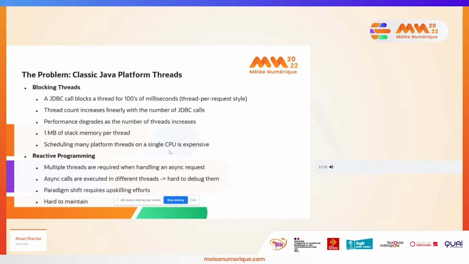But the classic blocking threads block, I would say, for hundreds of milliseconds, and they follow a thread-per-request style. So there's actually what we call a classic platform thread allocated to a given call, and that's quite expensive in terms of resources. Because at the end of the day, it also maps to the OS thread, what we can call kernel threads. The thread count then increases linearly with the number of JDBC calls that you perform. So it is not the best way to actually achieve better throughput and scalability.